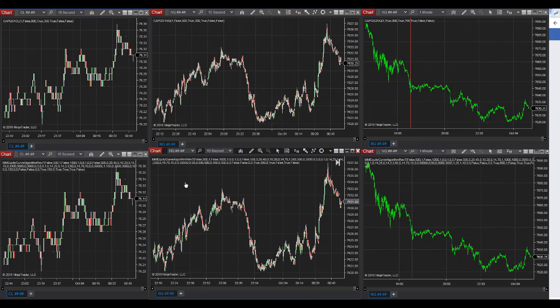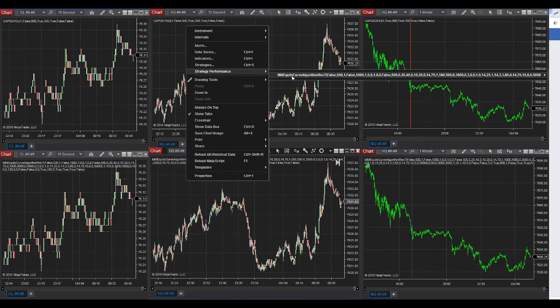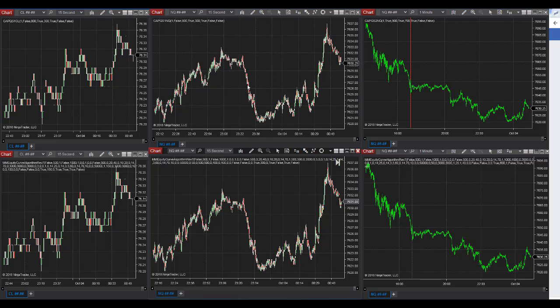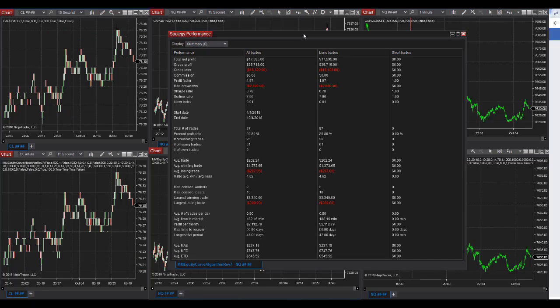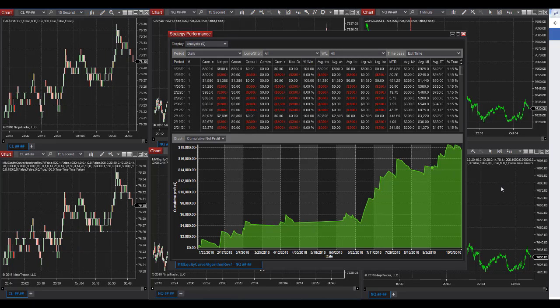The money management algorithm version is just below it. You see here, it's more selective, so less profit, less trades, but really high average trade profit, 202. Really big average trade profit for a day trade strategy. And here's the analysis technique. A nice upward equity curve, especially recently.